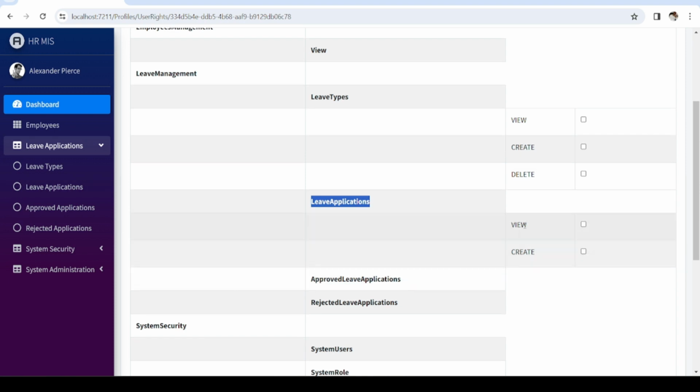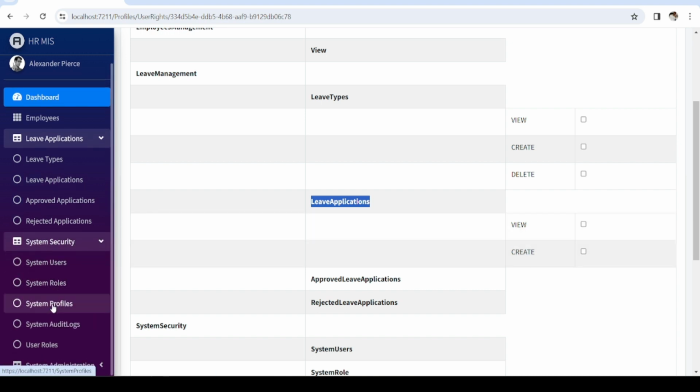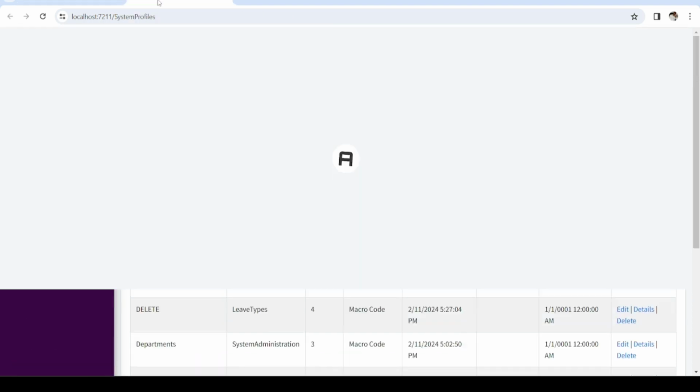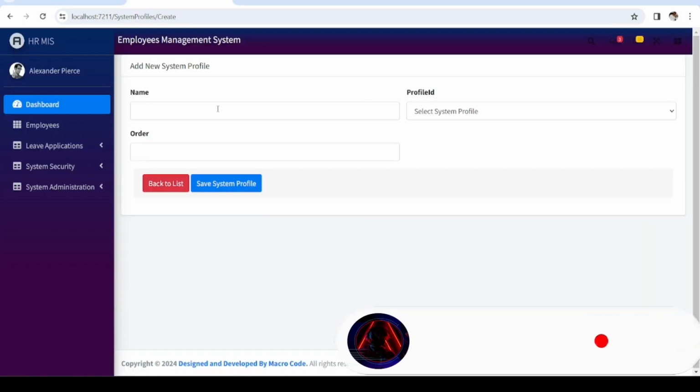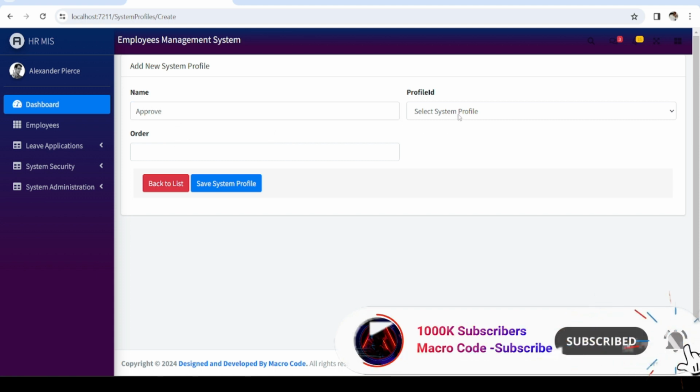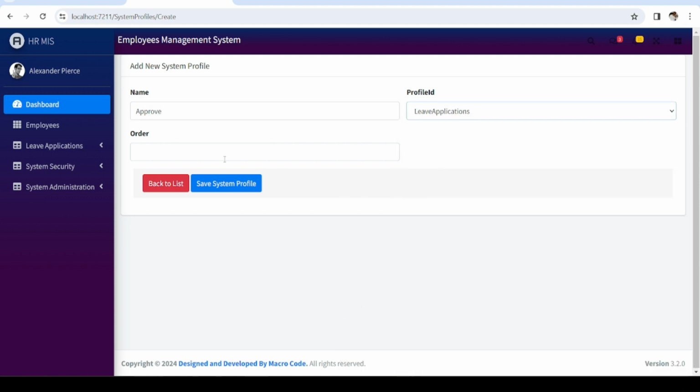So for example, if I want to add another action here, I'll just come to my system profiles. Then I'll open it in a new tab, then create new. Then I'm going to say approve. So this is an action that can be done within leave applications. And I'll say maybe this is the third action.